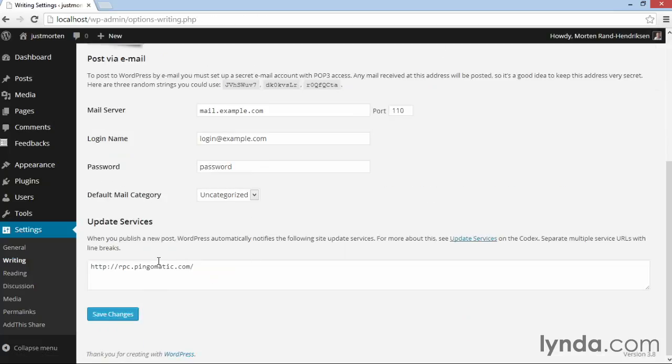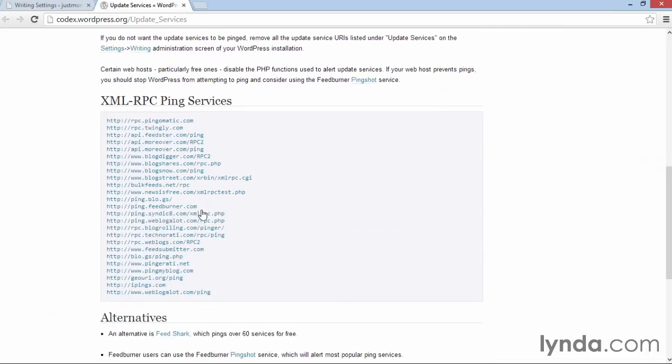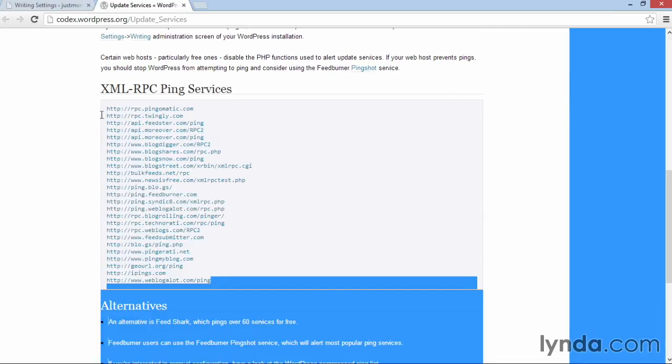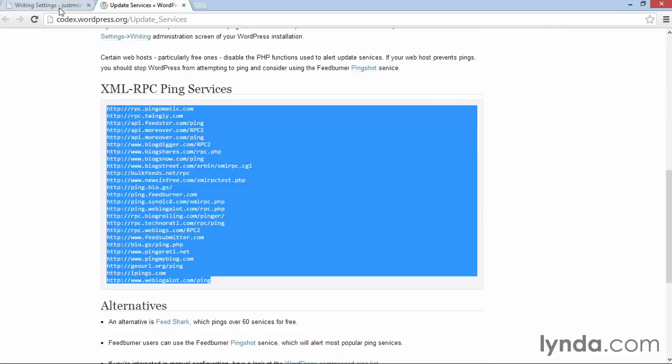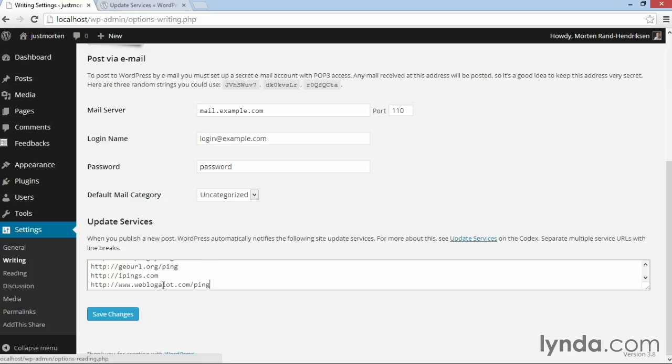Now at the bottom here, you'll see I'll be able to add update services to my site. These are services that will be notified every time I make a change to my site. By default, the only service you have is this Ping-O-Matic service, but you can add additional services if you want to. I usually add all the available update services that are suggested in the Codex by following this link. I'll open it in a separate tab here, scrolling down, and simply copying out this whole list. So I'll copy the list and just paste it in.